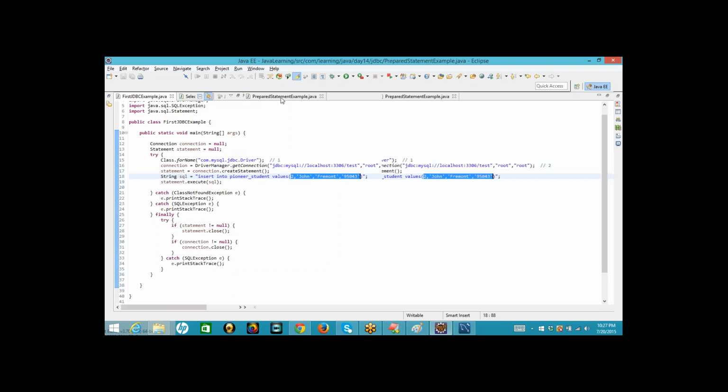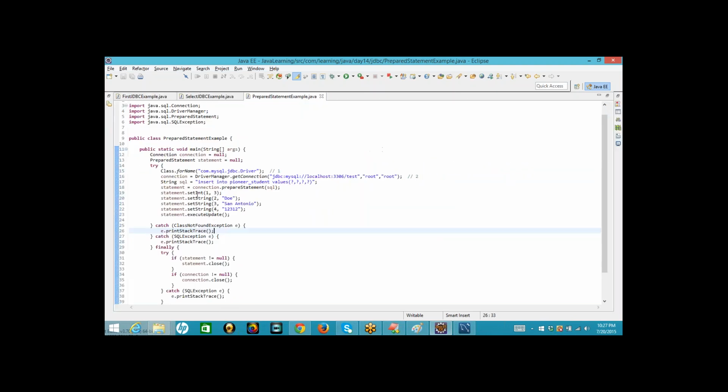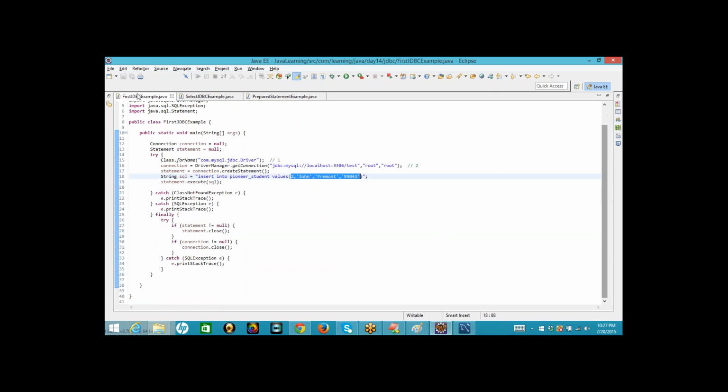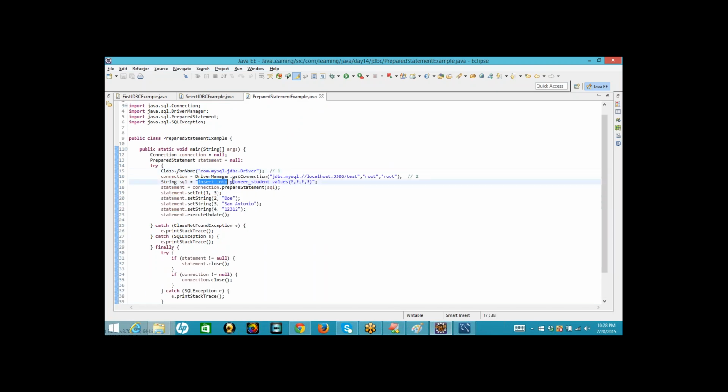Here, for the first time it compiles this statement. From the next time onwards, this statement will already be in the query cache, and all you have to do is set the parameters. Whereas in the first case, it compiles the query each and every time. If you are doing it 100 times, it does 100 compilations and then executes. But this one compiles only once and runs many times.